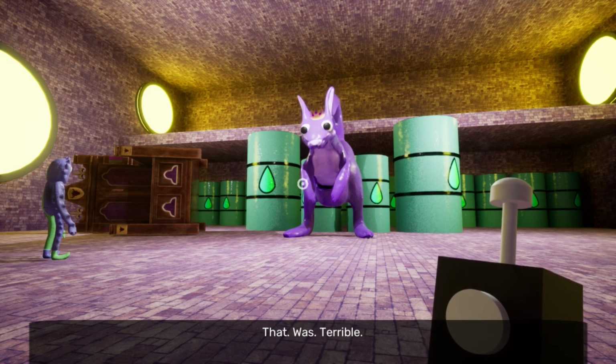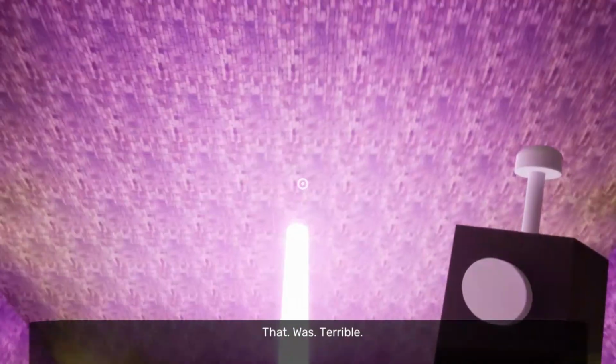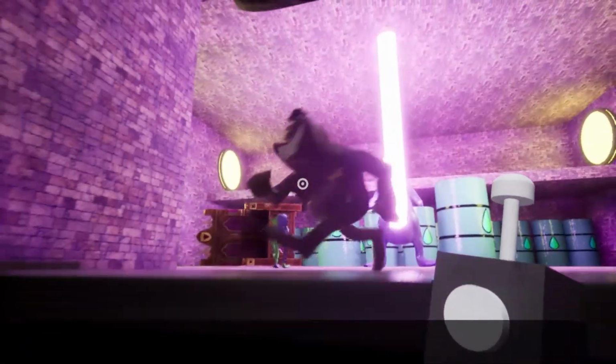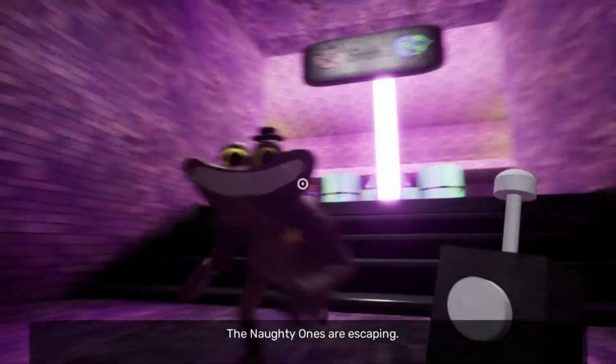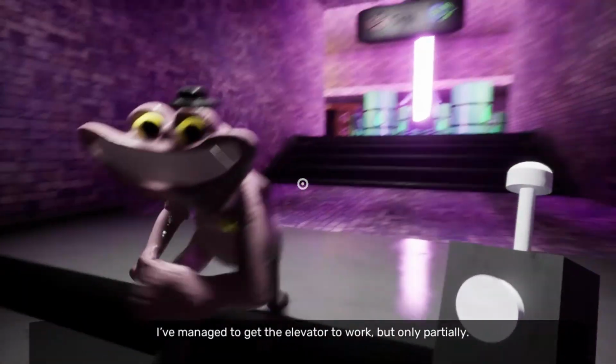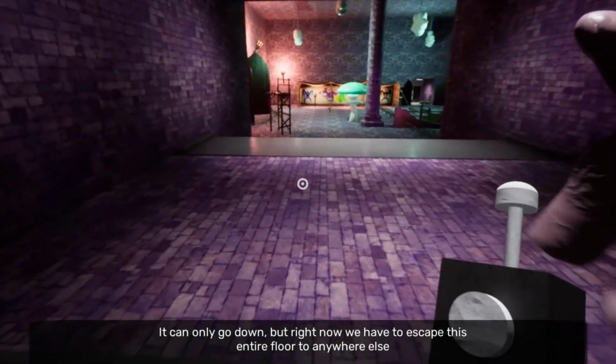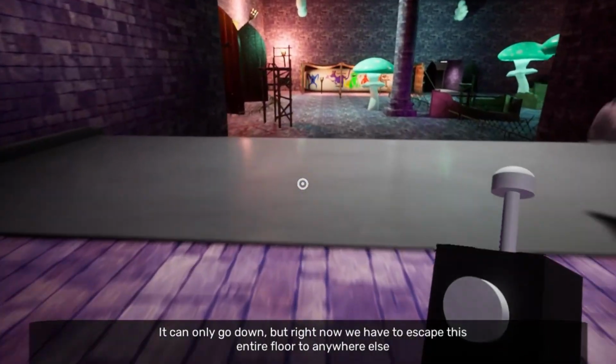Terrible. We gotta run! This entire floor's going down! The naughty ones are escaping! I've managed to get the elevator to work, but only partially. It can only go down, but right now, we have to escape this entire floor to anywhere else!